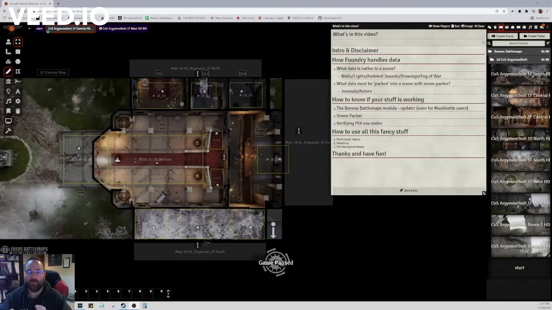Okay, so we've covered the importing process with how Foundry stores data, how Scene Packer unpacks our scenes, some of the basics of navigating around our maps with POI navigators once you've unpacked successfully, and using the multi-level token teleporters. Go ahead, try it out.